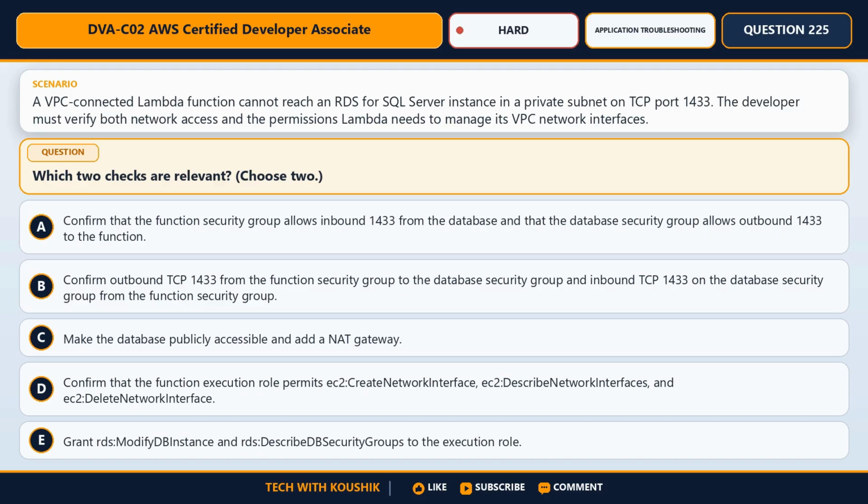Choose 2. Option A. Confirm that the function security group allows inbound 1433 from the database and that the database security group allows outbound 1433 to the function. Option B. Confirm outbound TCP 1433 from the function security group to the database security group and inbound TCP 1433 on the database security group from the function security group.